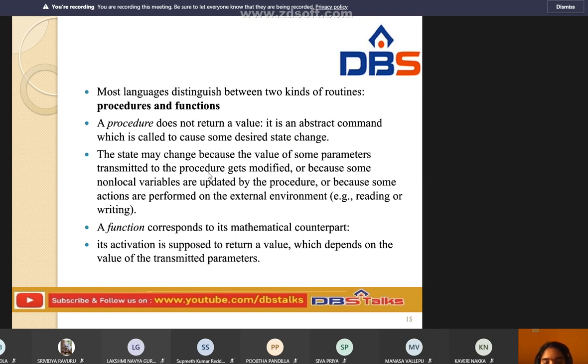The state may change because the value of some parameters is transmitted. Functions have two kinds of parameters, formal parameters and actual parameters. The state may change because actual parameters are passed to formal parameters and back. The value of some parameters is transmitted to the procedure and gets modified, or some non-local variables are updated by the procedure, for example by reading or writing.